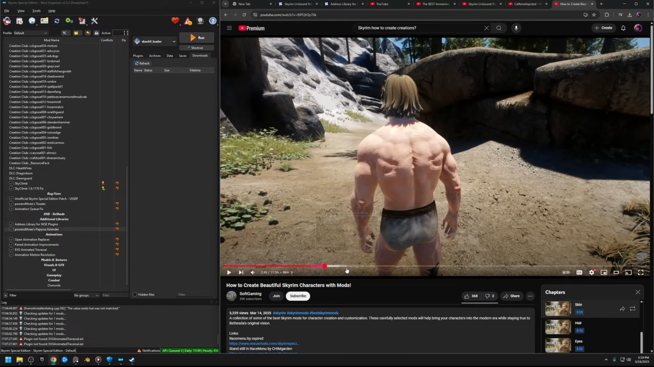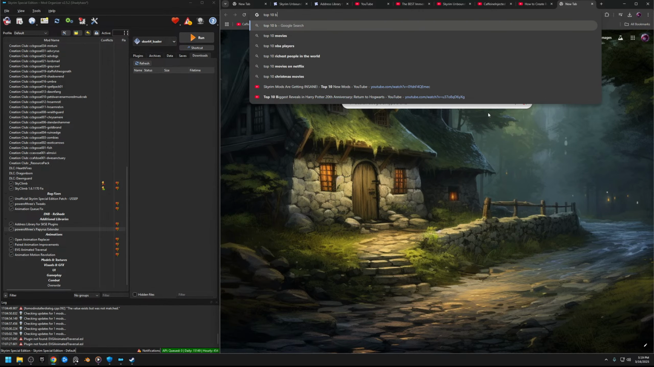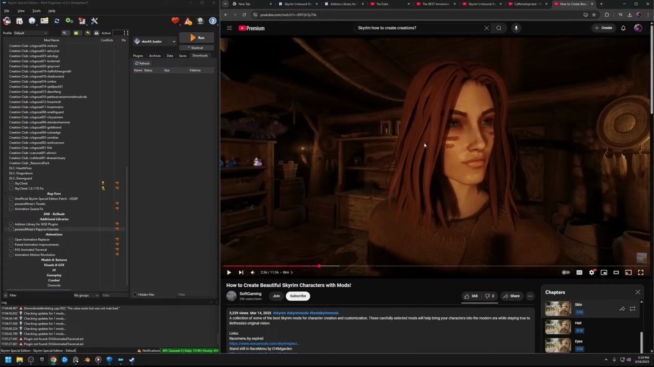That art style looks like that one game, that isometric MMO that's fairly popular, which I can't remember. I can never remember the name of that MMO. Top 10 played isometric MMO RPGs. It is Albion Online. That name always escapes me. But this looks like Albion Online.